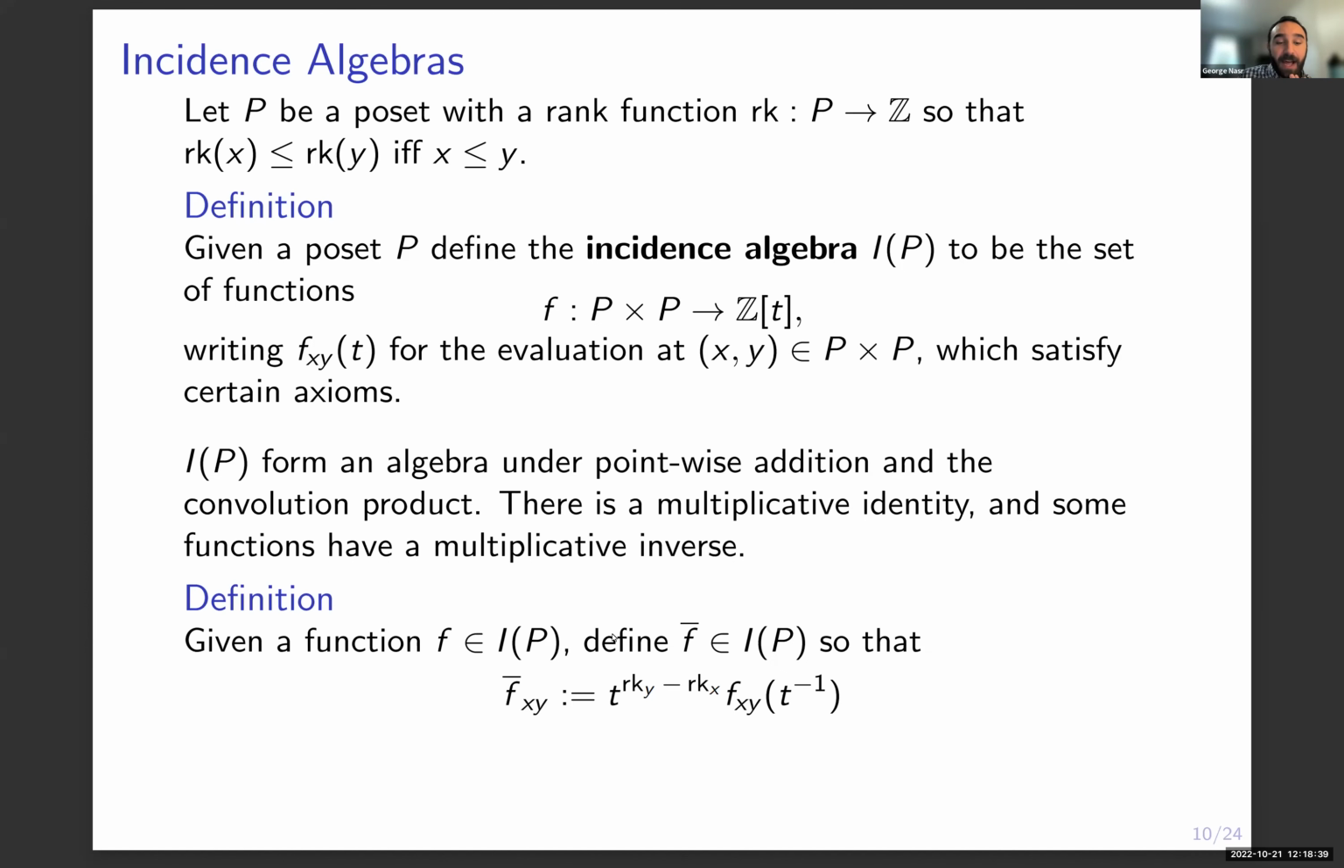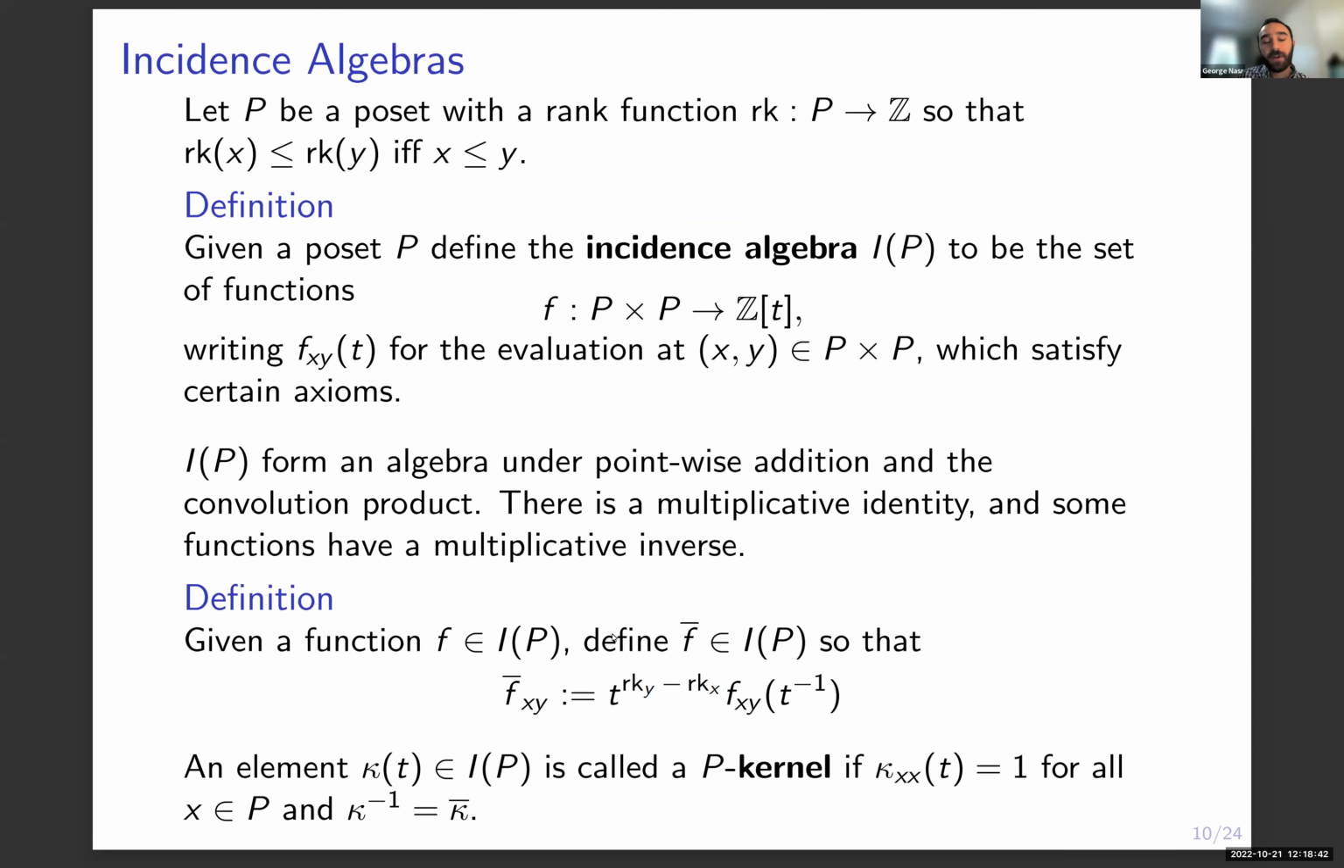And this is a new function. And now there's a special type of function called a p-kernel. So a function kappa is a p-kernel if kappa of xx is always 1 for all x, and the inverse of kappa equals this kappa bar that I just defined. So your first question should be, well, how can I just assume kappa inverse even exists when I told you some functions have an inverse, but not necessarily all? Well, actually, that's what this condition is. It turns out that this condition guarantees that your function has an inverse. So that's why we write that kappa xx equals 1 for all x there. So that guarantees the inverse exists. And then kappa inverse equals kappa bar is the definition. Okay, so those are p-kernels.